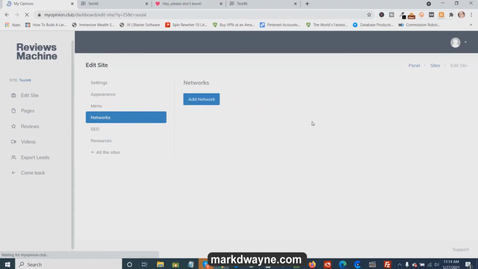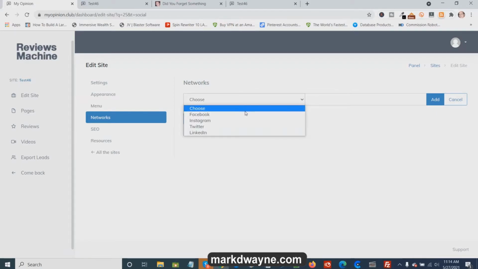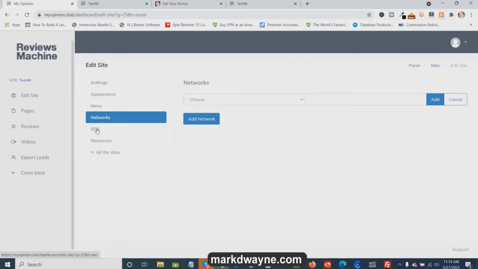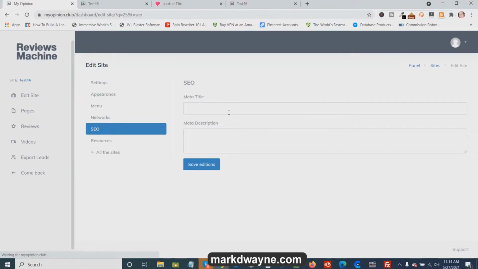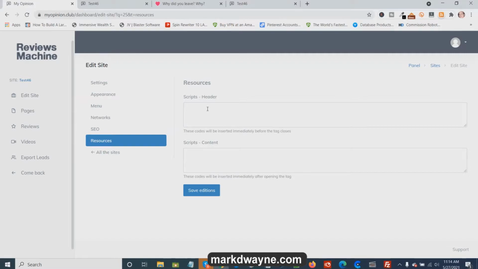And then networks, basically what this is, you choose network: Facebook, Instagram, Twitter, and LinkedIn. It's your social network. I'm not going to add those on there. You got an SEO section for search engine optimization. You can put a meta title. You can put a better description. And then resources. You can add different scripts.